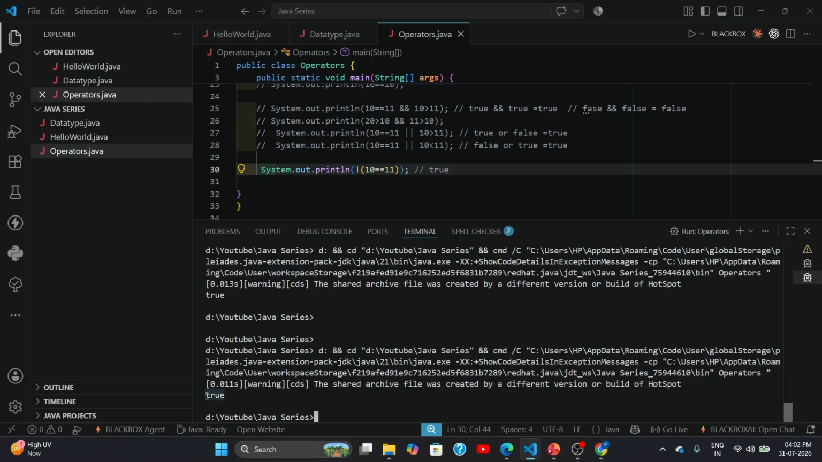But the answer returned is true. Why? Because we have logical NOT. Logical NOT will flip the answer, or it will reverse the value. Whatever value is produced by 10 equal to 11 is reversed by the exclamation mark. For 10 equal to 11, the actual output is false. But since we are using the exclamation mark, it would produce true.